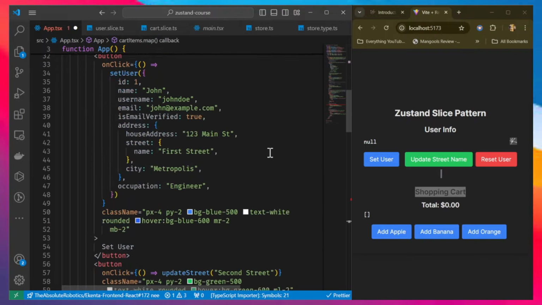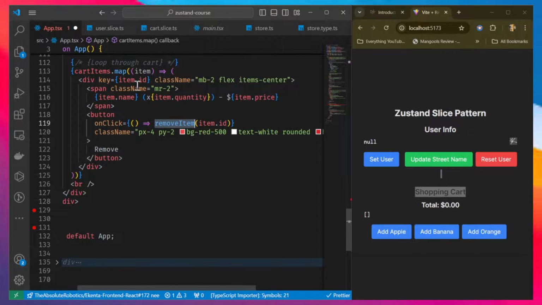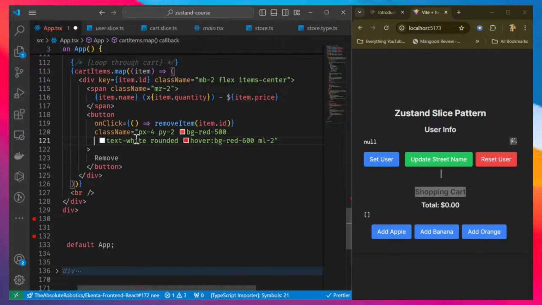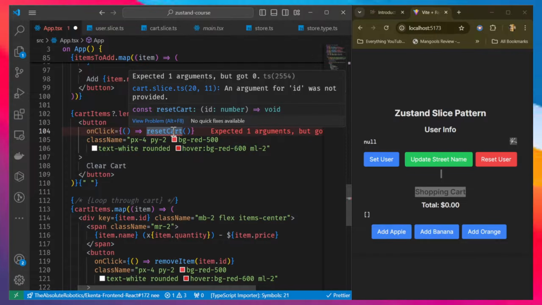The remove item is here. This is to remove the item from the cart by passing the item ID of each item, and it has the same button style we have. So let's look at what the reset cart is doing.